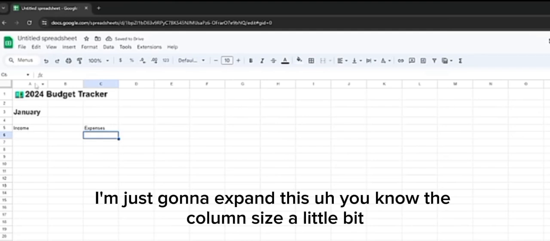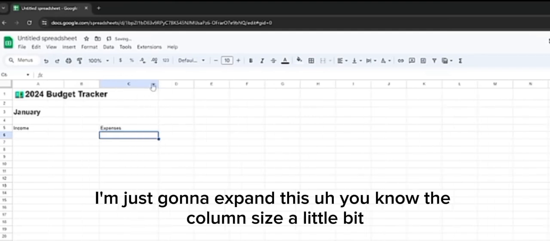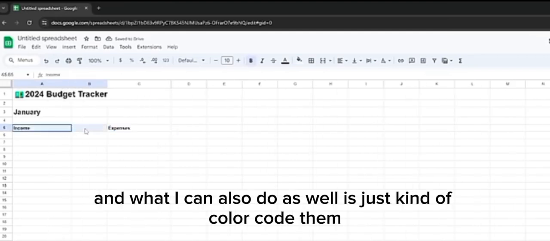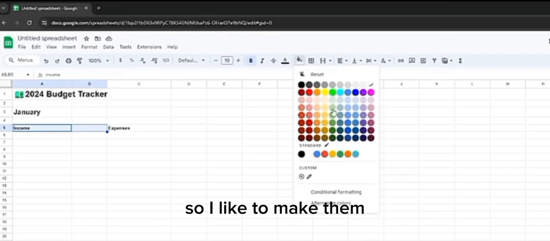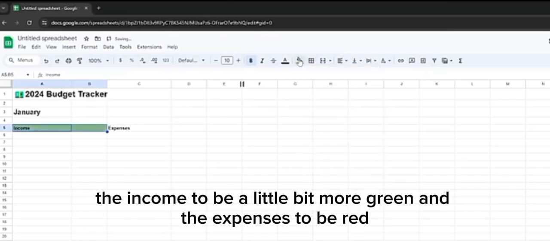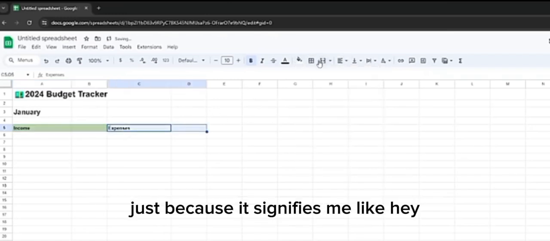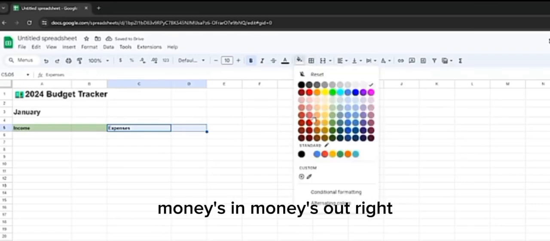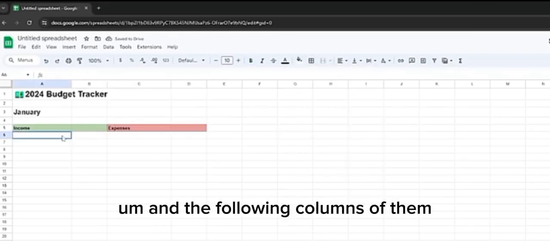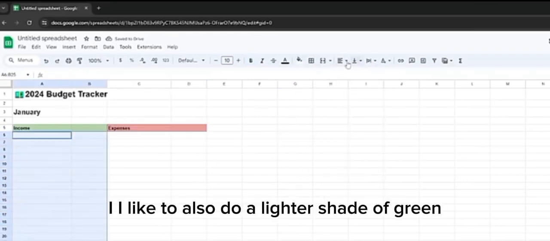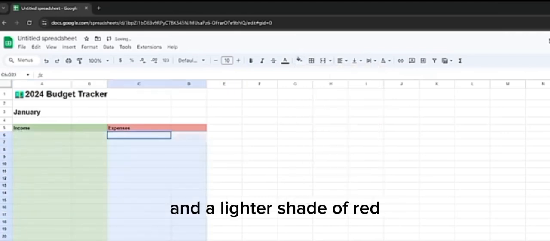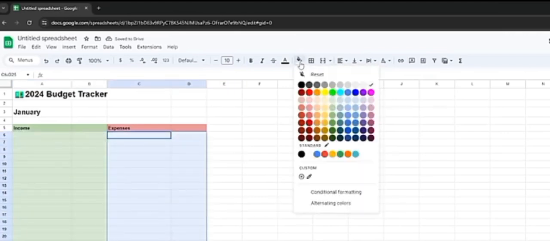I'm just going to expand the column size a little bit. And what I can also do as well is just kind of color code them. So I like to make the income a little bit more green and the expenses red, just because it signifies me like, hey, money's in, money's out, right? And the following columns of them, I like to also do a lighter shade of green where I could still kind of read it, and a lighter shade of red.